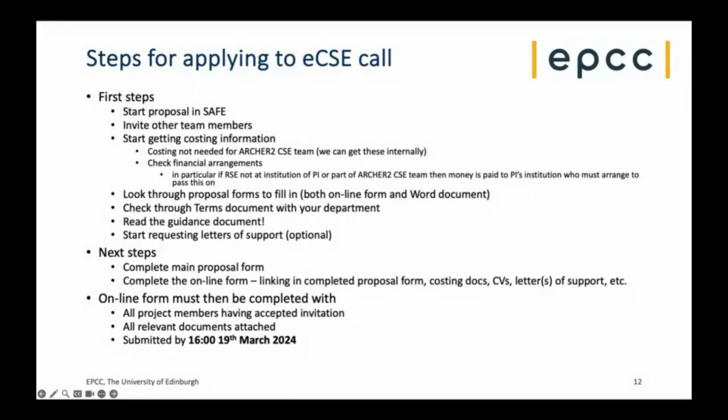The next steps then really are to actually complete the form. So complete the main proposal form, the Word document, complete the online form, and then when you've done that, you can link in the proposal form, a PDF of that, and any costing documents, CVs, letters of support, and so on. I'll describe all those again in a minute. The online form must then be completed. All project members have to accept the invitation. So if you invite co-Is and technical staff to join the project, they will receive an invitation from the SAFE. They will have to have joined the project by the deadline, or they're just not on the proposal. So I would invite them early and chase them up if they haven't accepted.